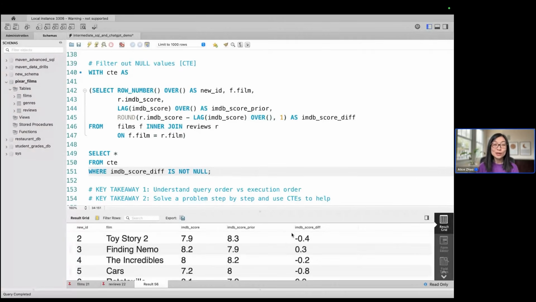So the first key takeaway here is it's important to understand query order versus execution order. But I just like to think about it as everything is in the right order, except select is further on down. And then I love using CTEs to solve problems step by step. Whenever you see an output and you're like, okay, I want to save this output, then use a CTE, save that as a CTE, and then you can go on to your next step. That way you can drill down on your solution.